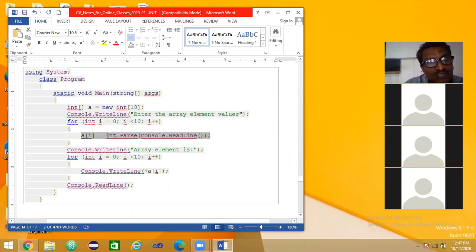This is what I use here, int.Parse. Int is small case, dot Parse. This you have to do here. It doesn't require a lot of explanation. Int.Parse. You are parsing; this is scanning. That's all.